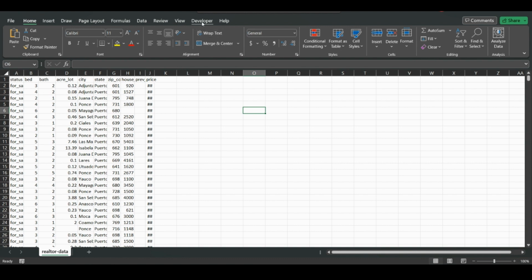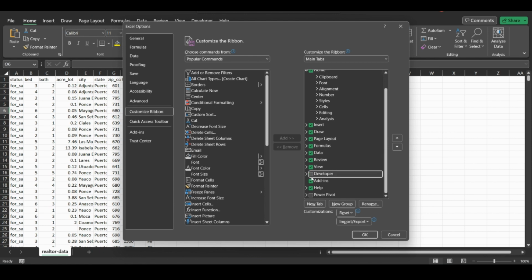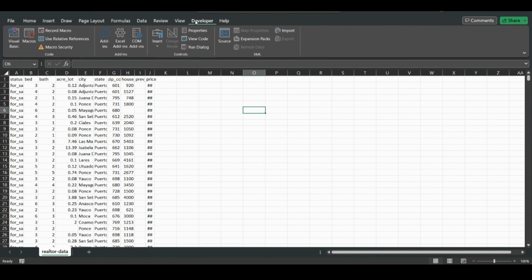So you're going to want to make sure you have a developer tab. You're going to want to right click on any of these, customize the ribbon. On the right side, developer will be unchecked. So you're going to check it, click OK. So we can actually insert a button. So in the developer tab, insert the first one, which will be a button.